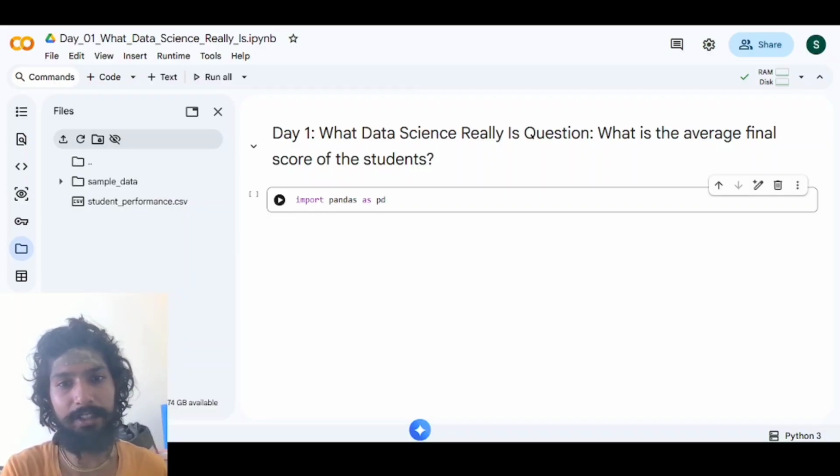Before I run this cell, what do you expect to see? Will it display the current complete dataset? Will it print a message? Or will it simply prepare pandas for use? The cell has completed, but no visible output has appeared. That is expected. This instruction imports pandas. It does not ask Python to display anything. No visible output does not mean that nothing happened.